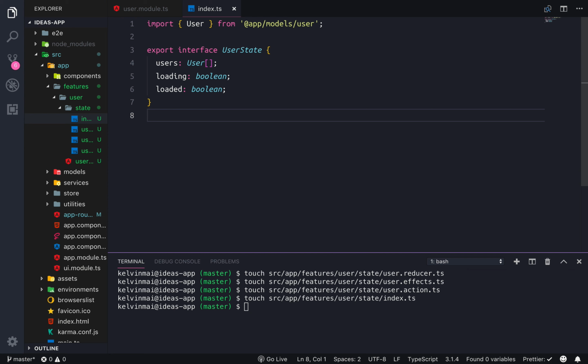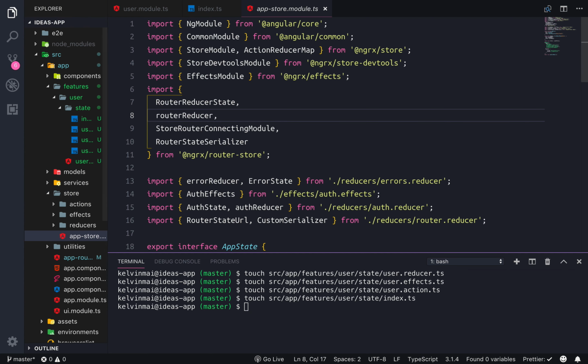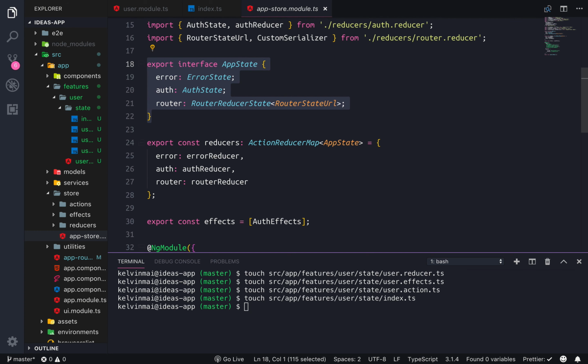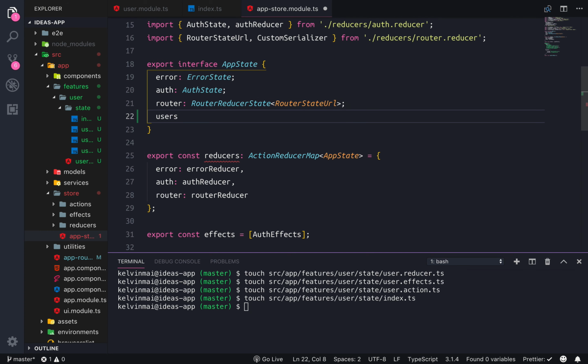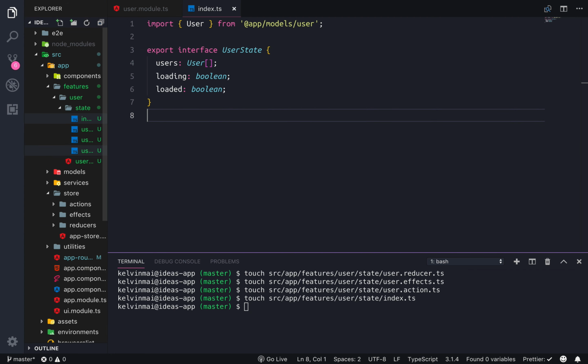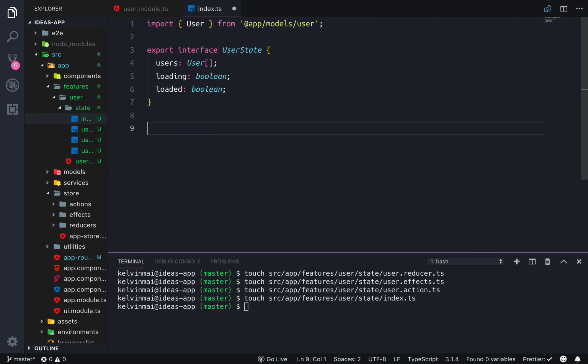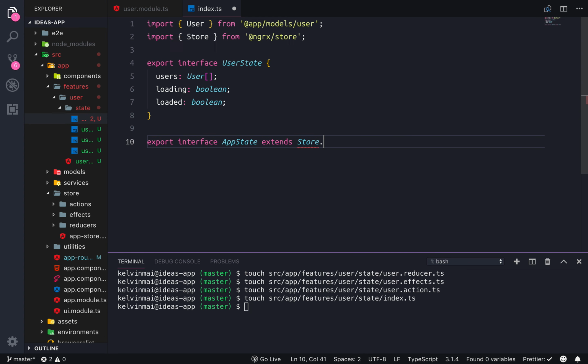Alright, so that's the user state, but we want to add this into our app state, which is over here. So we want to add another property here called users, which will be of type user state, but the thing is, this is lazy loaded, so we don't want it to always be there. So instead, what we're gonna do is create another version of app state that inherits the store's app state.